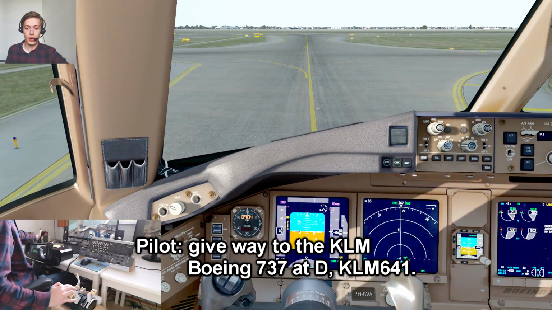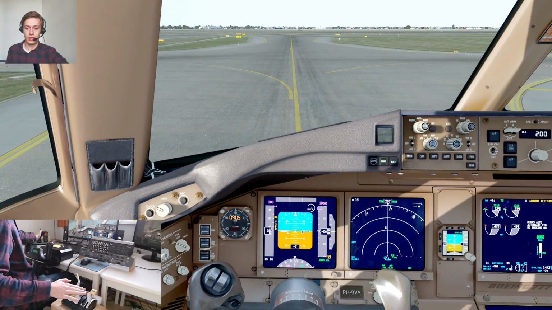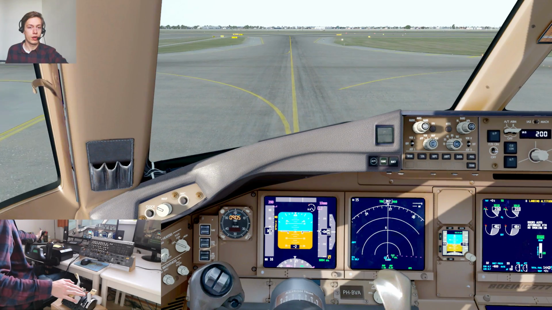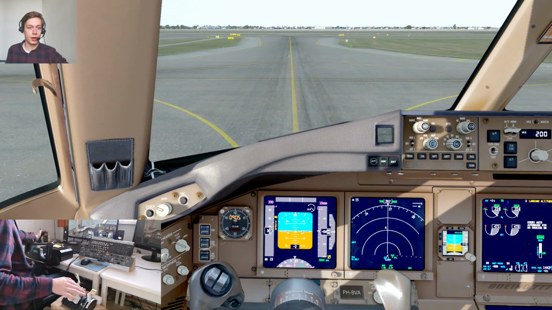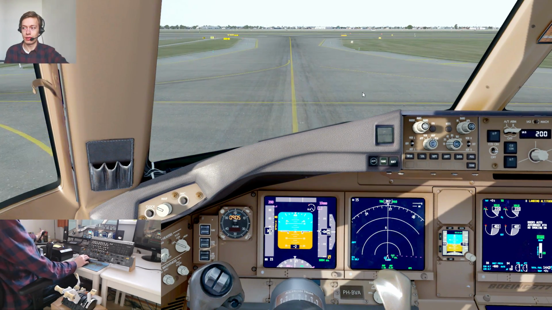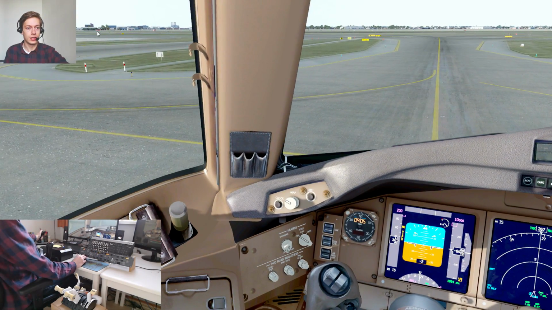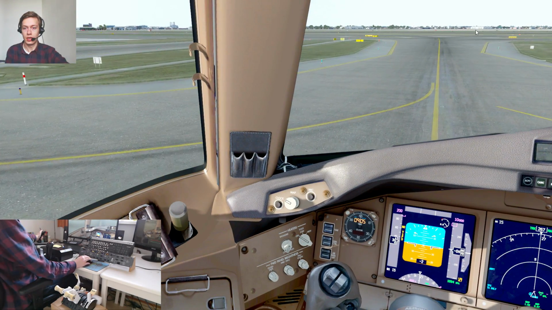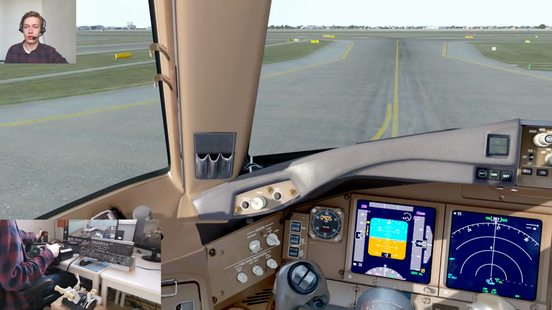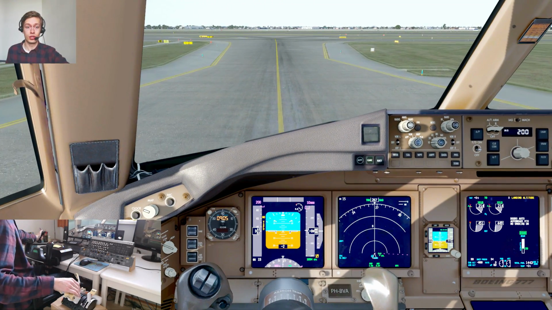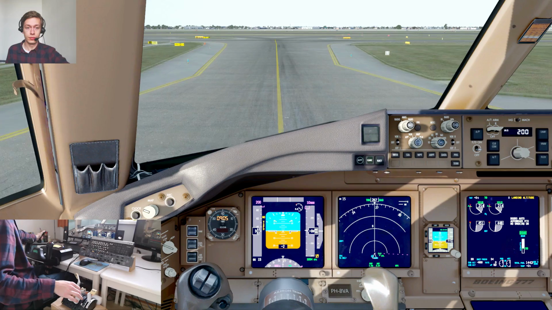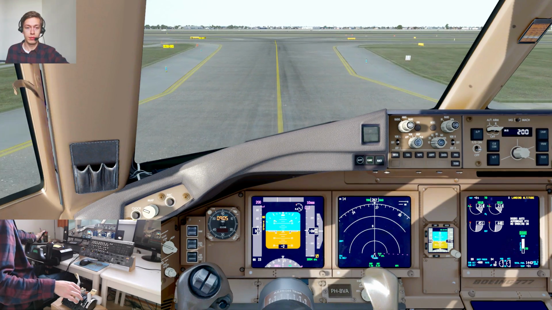Alright, now we need to give way, so I'm just gonna put the throttles back to idle, let the aircraft brake itself. And apparently there's a KLM Boeing 737, let's say, coming from the left. So let's say it's taxiing here and it's coming across. And those are kind of the instructions that you may get once you're taxiing around on the VATSIM network. So keep that in mind.